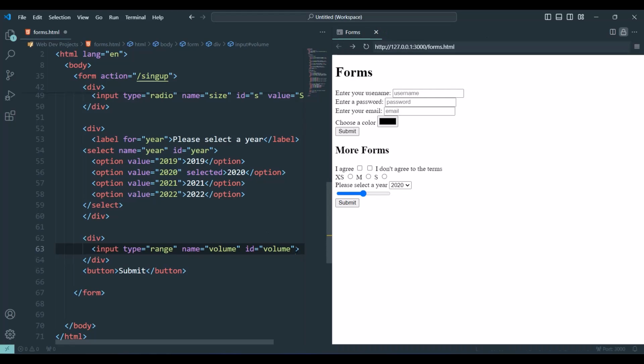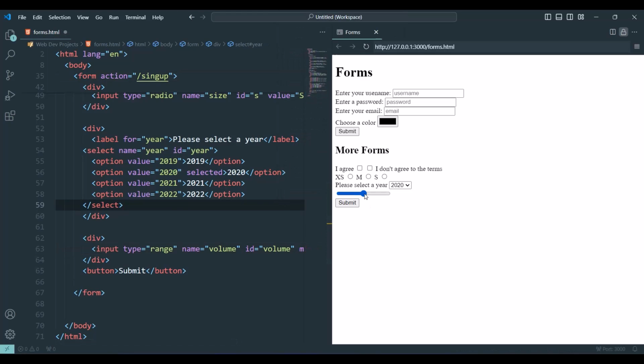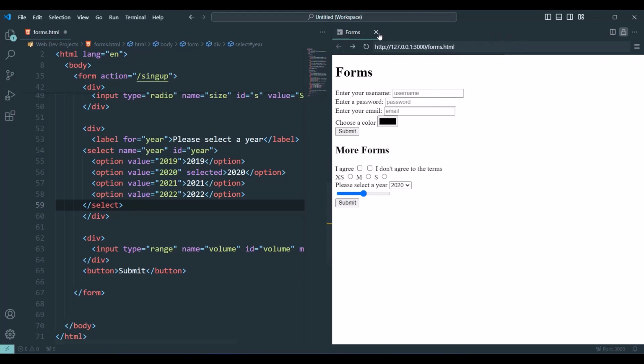Now let's see how we can set a maximum and a minimum value. I'm gonna type here min, it's gonna be 1, and the max is going to be 100. So let's show preview. Right, so let's set it to 100, and let's click submit, and we have volume 100. So you can set a maximum and minimum value.